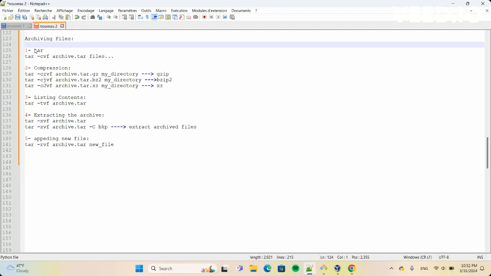Here I have listed several steps: how we can create archive files, how to compress them, how to extract files, and so on. So without wasting any time, let's get started.